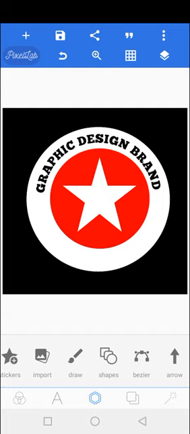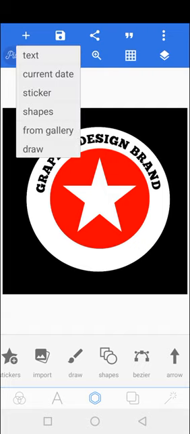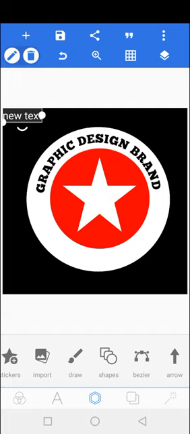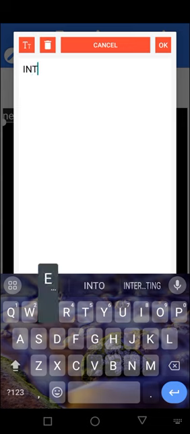Now I want to write international under. So I'm going to still click my, I have two ways to add my text now. I can click on this plus sign up or this alphabet sign down. So for now, let me click my up plus sign and click on text. You can see my new text appear. I can double tap on the text and then write international.